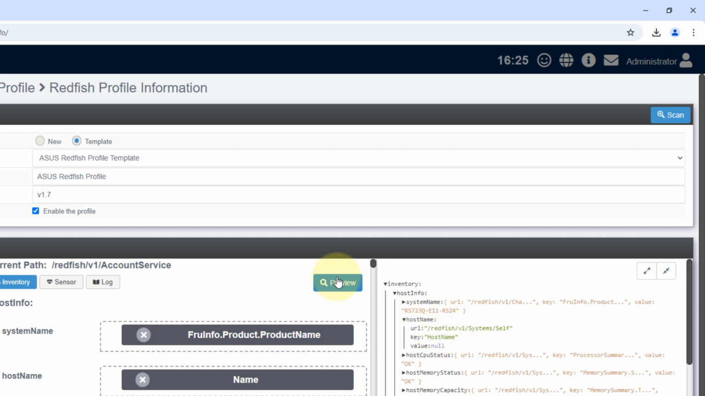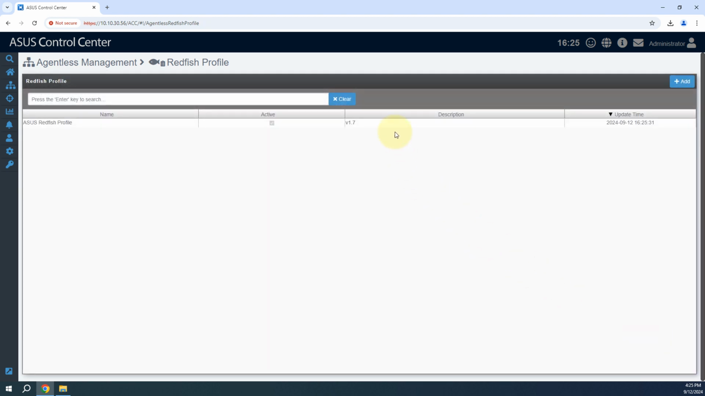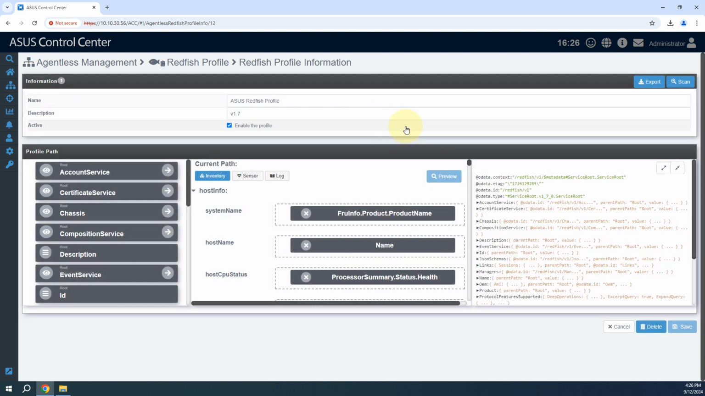Click Preview again to confirm the key has changed to name, then click Save to preserve your settings. The new Redfish profile appears in the list. Click the item to edit at any time.